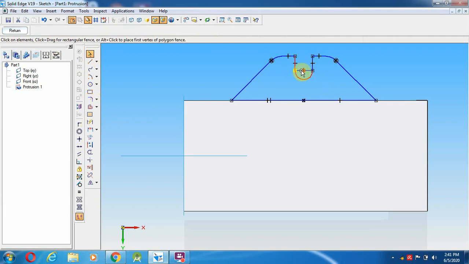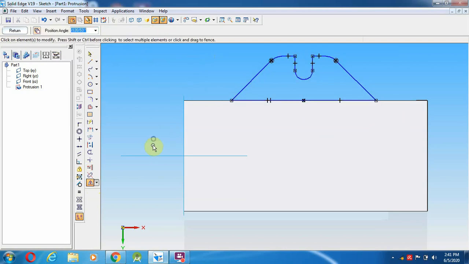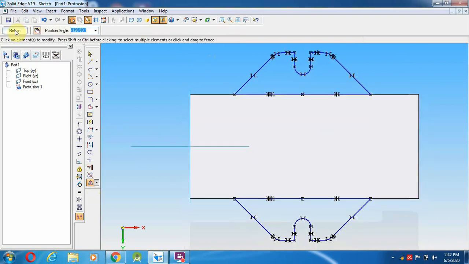Then delete the center line I drew for reference purposes, so those things I deleted. Then again use the mirror option, going to mirror according to the center plane. So mirror it and going to give fit.